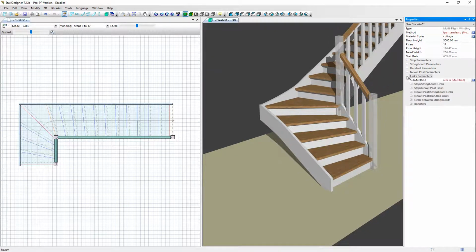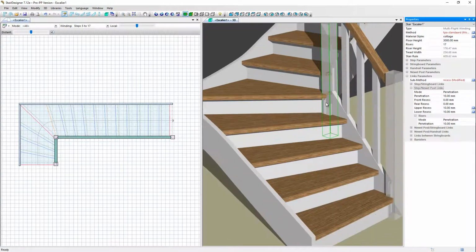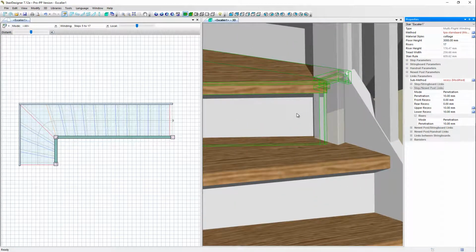I'm opening back the links parameters, step Newel post link. And we're going to see here that you can also do the same for the riser. Riser only on penetration. If I change the value here to 30 millimeter, for example, you will see that a riser has gone deeper into the Newel. Put it back to 10 millimeter, and the value is set back to 10 millimeter.